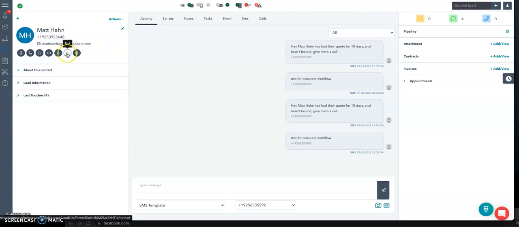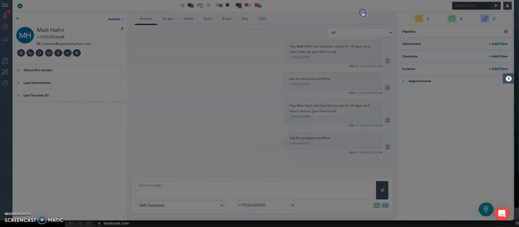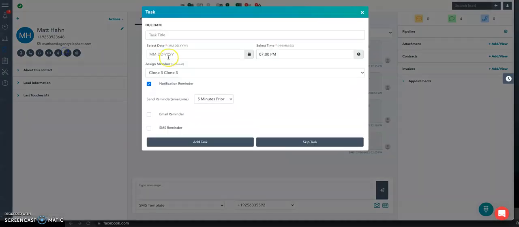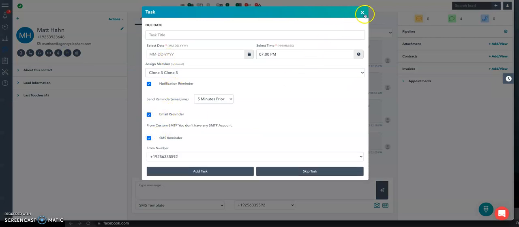Next, we have tasks. And depending upon whatever package you're on, these will be available to you or not. So if this doesn't apply to your package you currently have, just disregard. You can create tasks for specific leads, so it will notify you, send text messages or emails to notify you prior to that task needing to be completed.